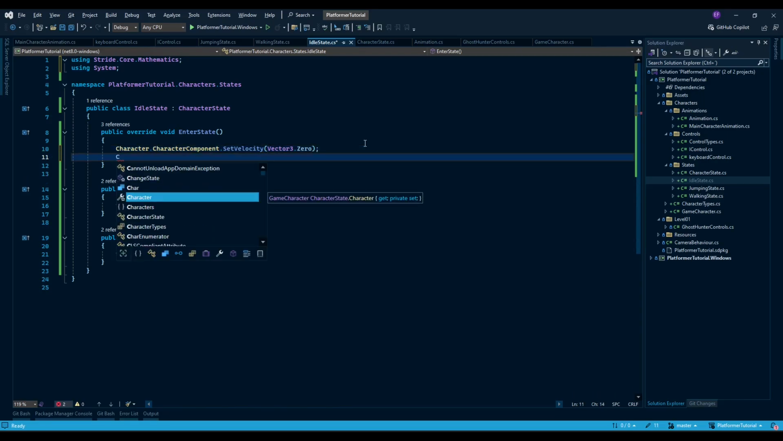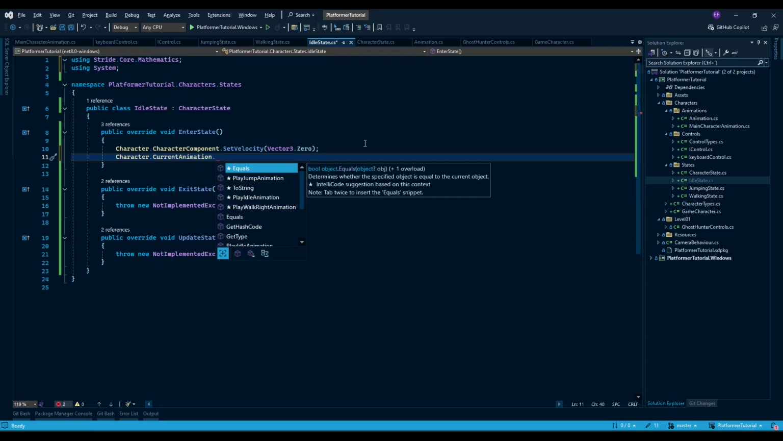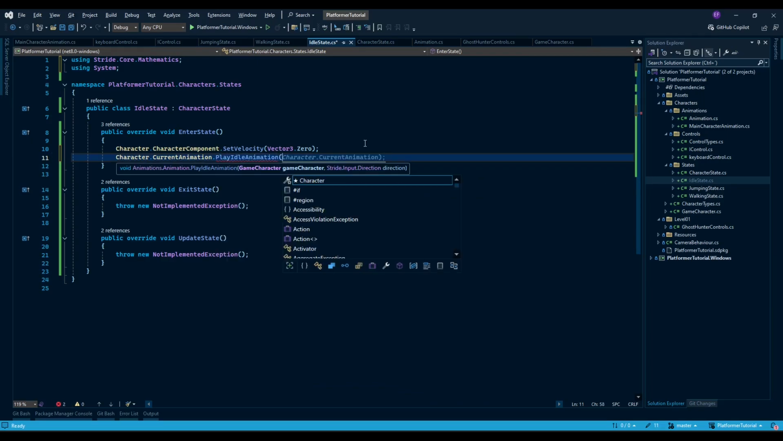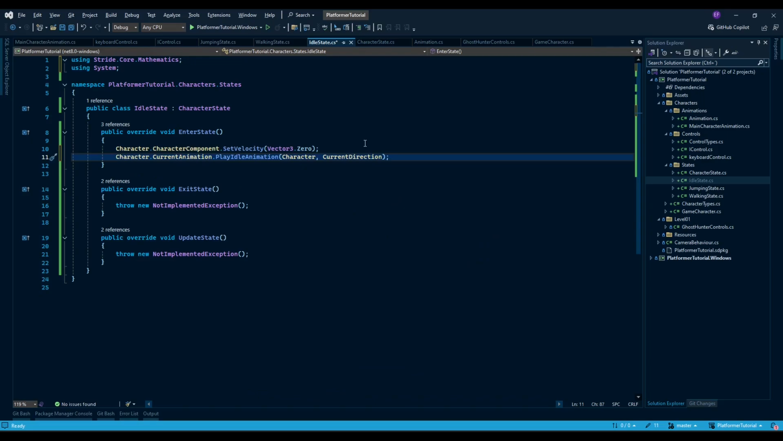So next we need to play the character. Here we are getting the current animation, which will be the main character animation, and we can play the idle animation, and we can get the character, and also we can get the current direction. So this will play the character in the current direction, which will be the default direction right, and this is it for our enter state.